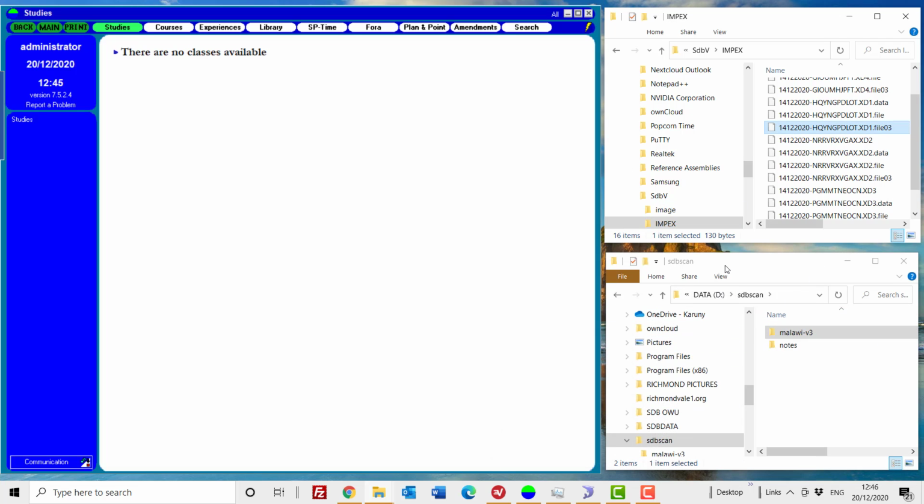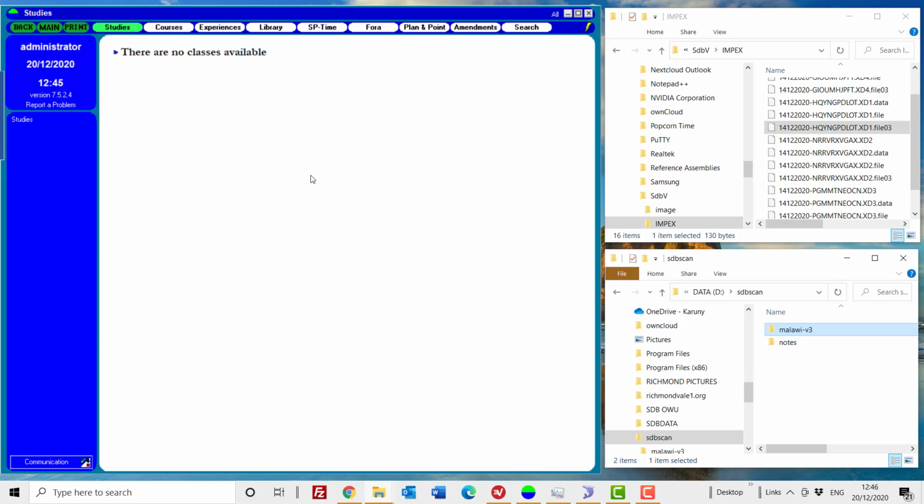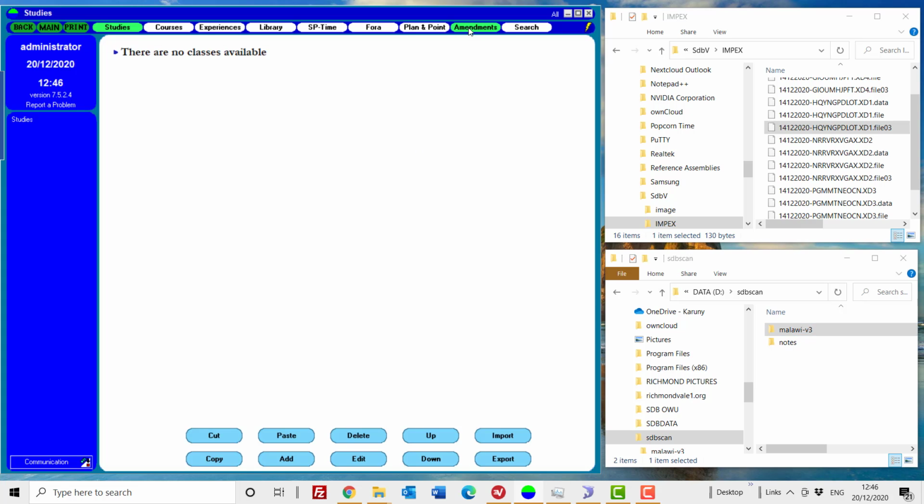So back to the SDB. Here you have the scanned files on this server as well, and now the impex folder is ready to start import. When you do import export, the first thing you have to do is to click the amendments button. You get the tools up here. First of all, we want to import a subject. This is a new subject, so there are no classes in this one.